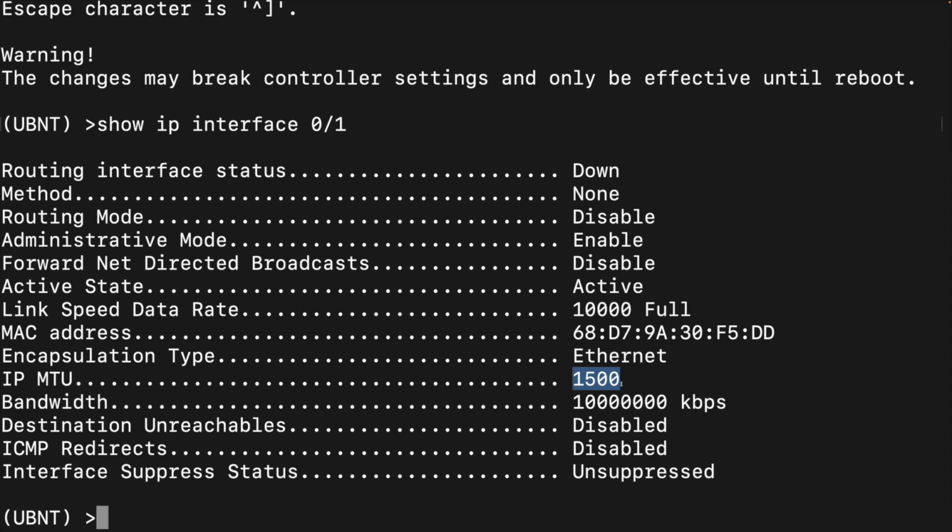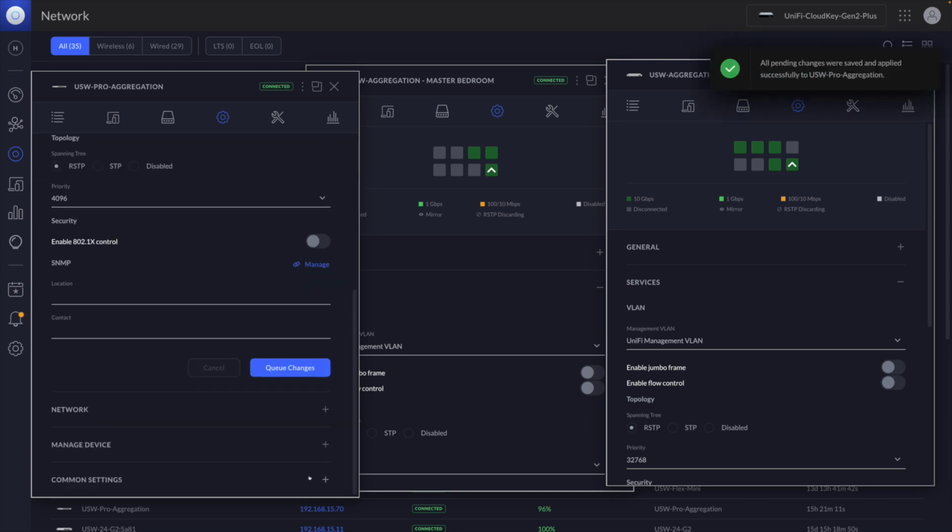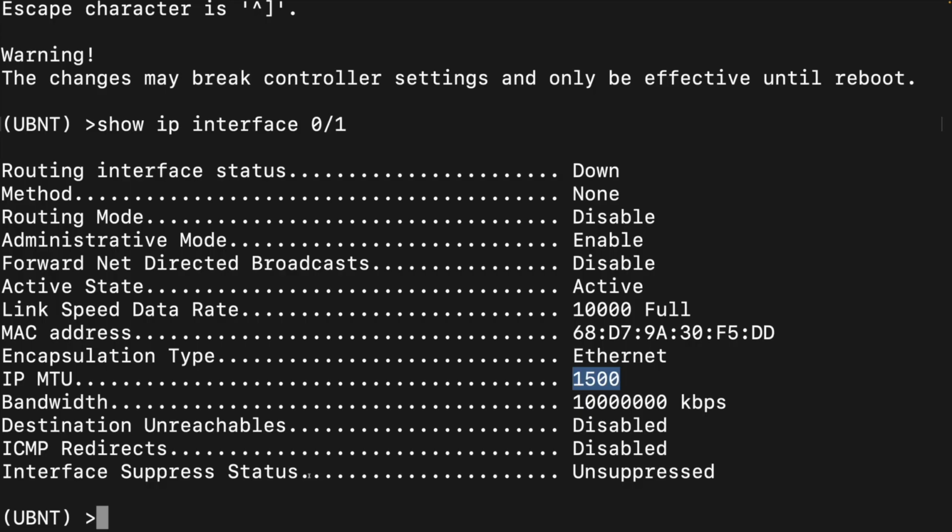Now let me go to the UniFi controller to enable the jumbo frame. I'm going to change this switch, enable jumbo frame, apply changes, and give it some time. Now we are back to SSH. Let me run the same command again to see the updated MTU value.